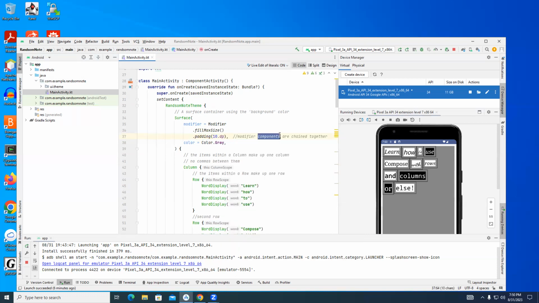So I added to it, chaining the parts of the modifier. I don't know if it's a proper word, but I'm calling them components. And then a surface also had a color. The default thing came in choosing a color based on some theme, and I just went for gray.